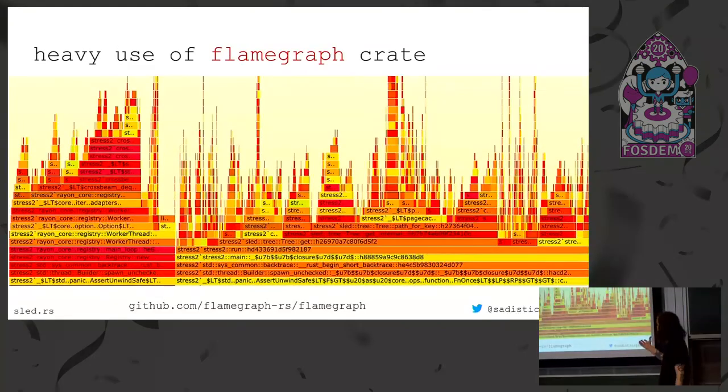I also work a lot with flame graphs. I wrote a tool that's available here to make flame graphs easier to use, and you don't have to mess with Perl scripts or anything. It works pretty well. If you do a lot of flame graph work, this is a very nice tool. You can just type flamegraph and your workload, and it'll spit something out like this.